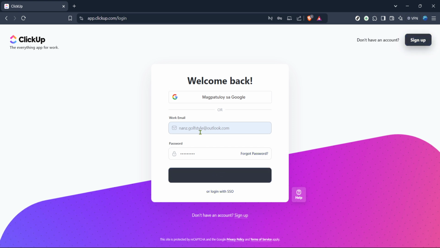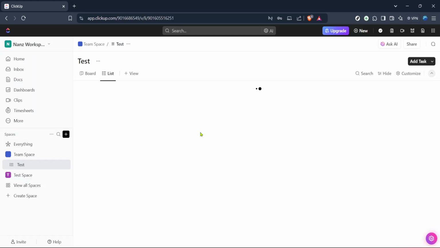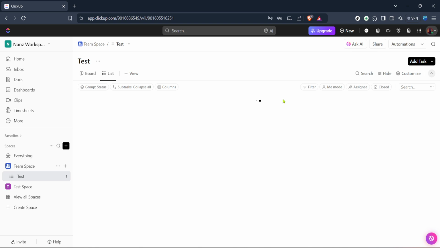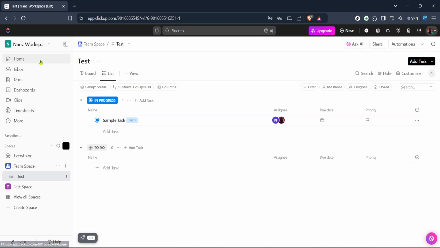Next up, you'll need to enter your password. Make sure to input it carefully, as passwords are case sensitive and must be entered exactly as you set them. After entering your details, the next step is to click on the login button. This action will authenticate your details and grant you access to your Clickup workspace.